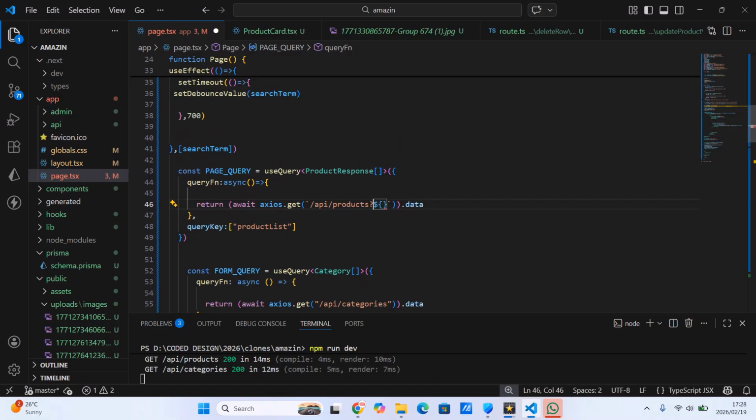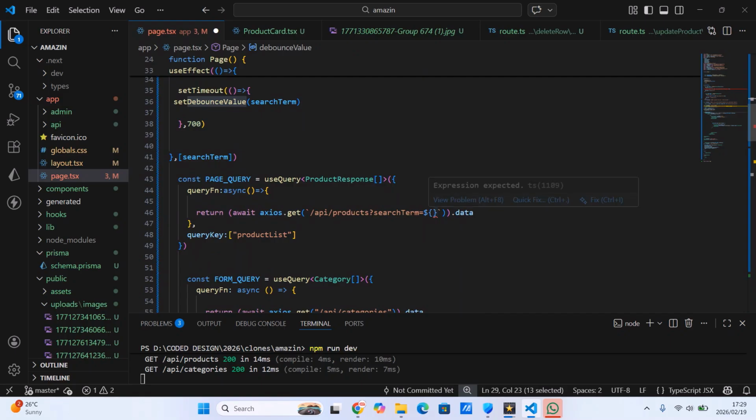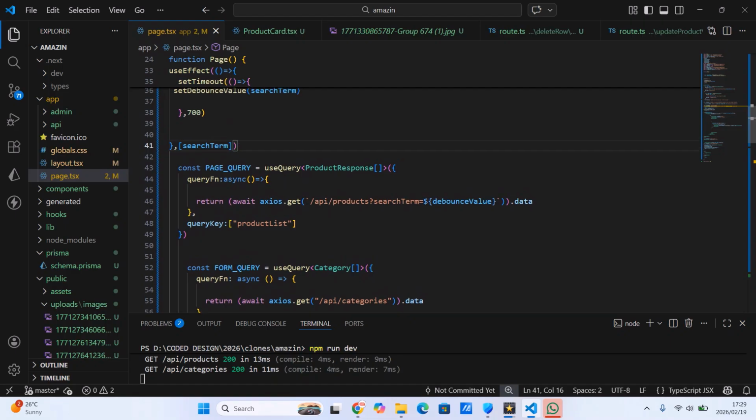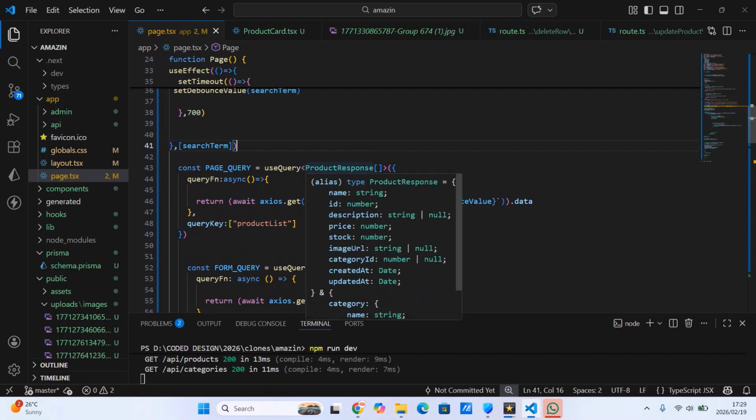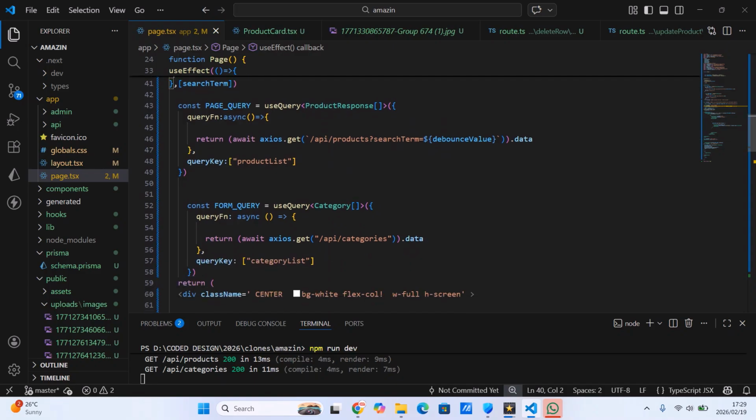The first one is search term, and it is going to be equal to, let's add a debounce value, not search term. Let's add it here. I suppose now we are good to go. The other thing that we need to test is what if we type capital letters, is this going to be able to compare? Obviously it's going to, or I'm expecting it to, so that even if we type capital letters, it gets it.